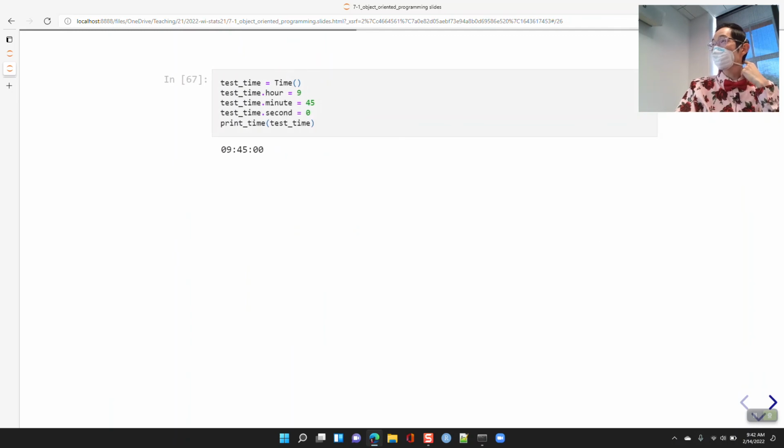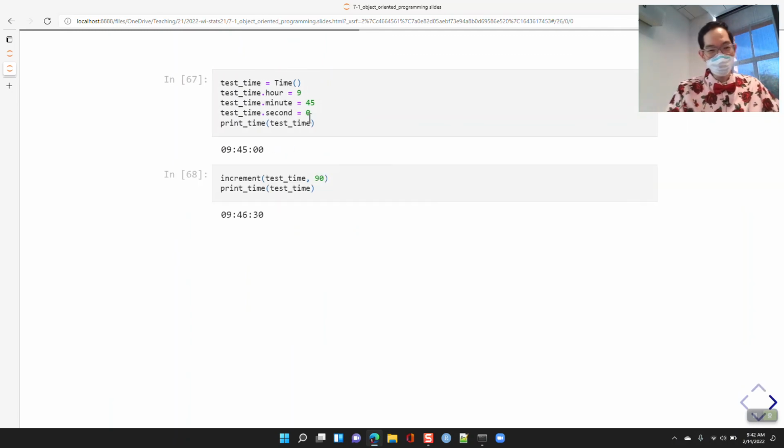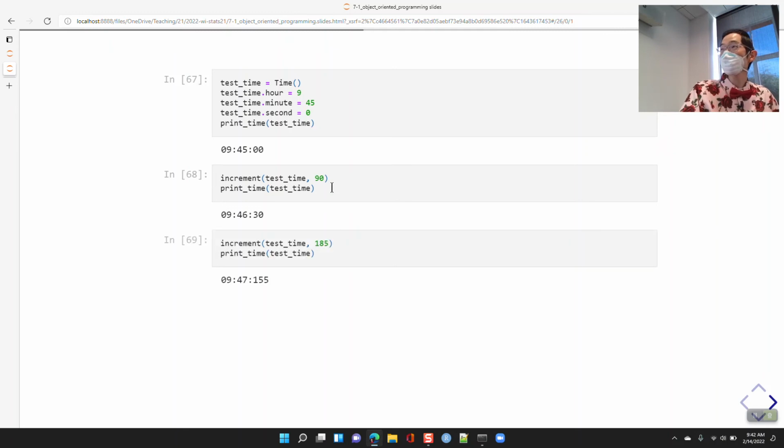All right, so here we're going to say time is 9:45 and 0 seconds. We'll try incrementing it by 90 seconds, and we get 9:46 and 30 seconds, and we say, okay, that looks pretty good. What if I try to increment it by 185 seconds? That's basically 3 minutes and 5 seconds. So notice I'm trying to add 3 minutes and 5 seconds here.